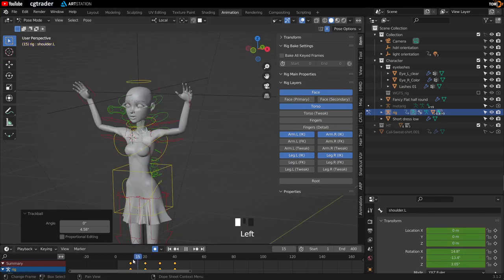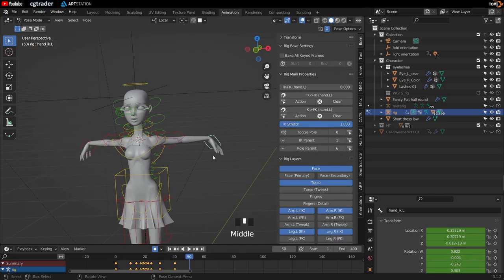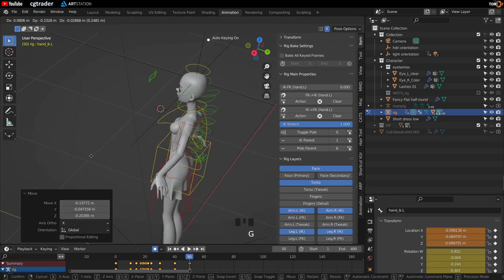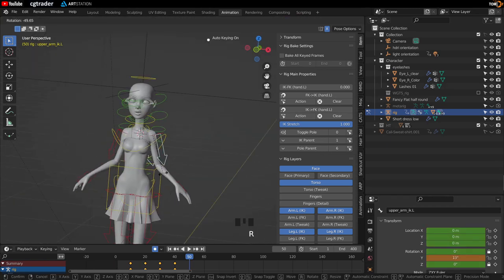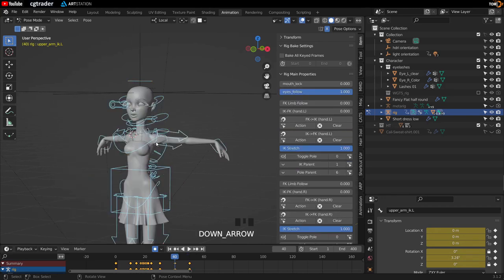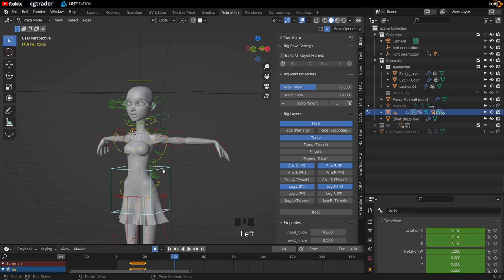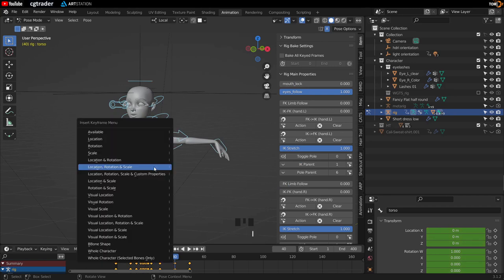Forward, up. And let's go back to down. That. A, I, oh, you see, I think I forgot to set everything else here. A, I, location, rotation, scale. And, okay.